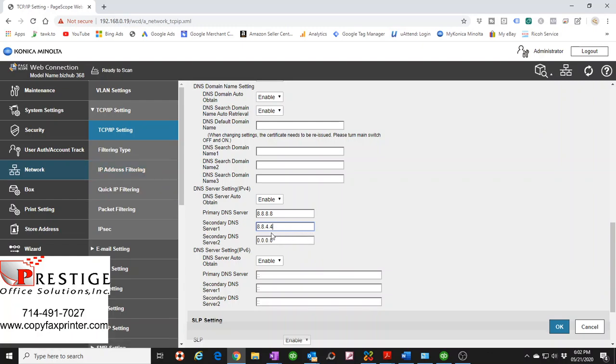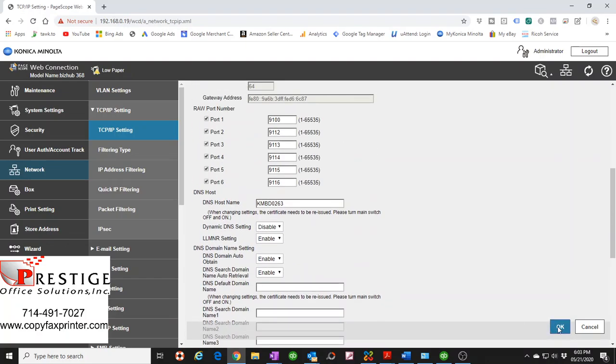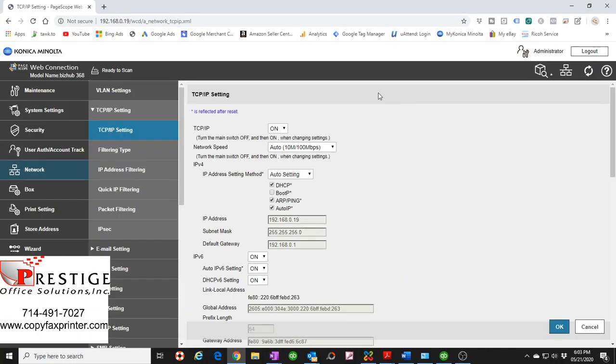If you want to use your own, that's fine. If you know your DNS server, go ahead and use that. So you'll hit OK here. You're going to hit OK. Make sure it says complete here. And now we're going to go to our email settings.